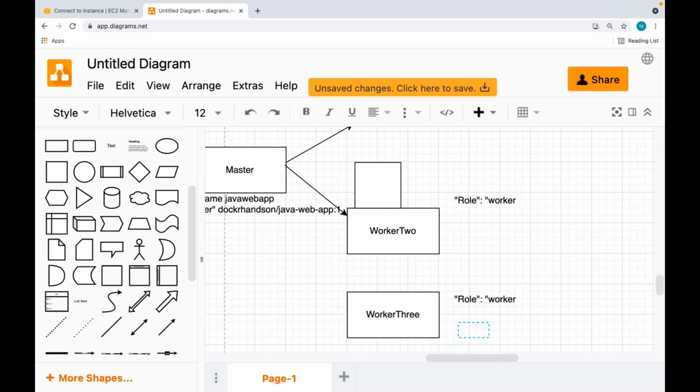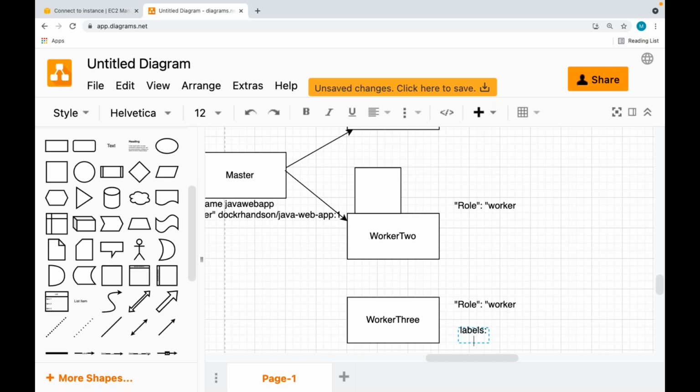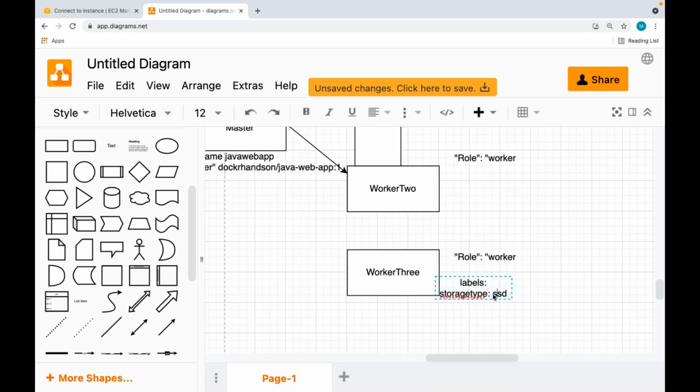So can I add labels? Whatever labels I want to add, as a key and a value. I can add any key, any value. Let's say storage type SSD. Let's say this worker machine has different hardware. I can add a label like this: storage type SSD.